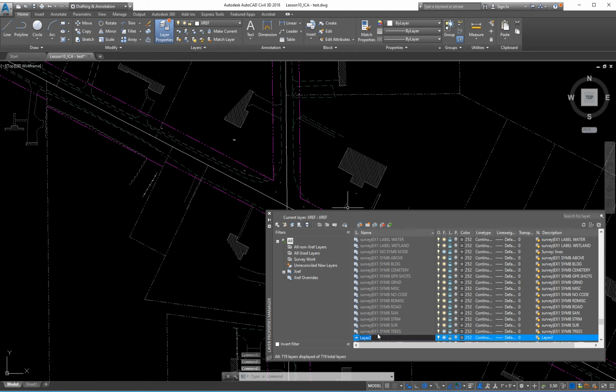Here's that. And well, that's our first one, called EOP, which stands for Edge of Pavement. And it tells us that it's going to be green and a weight of 3. And I have to make sure it's turned on and it's not locked. If it's locked, I can't draw on it. So I have to make sure it's unlocked. Make sure it's going to print.